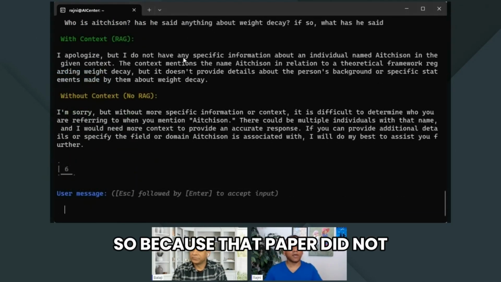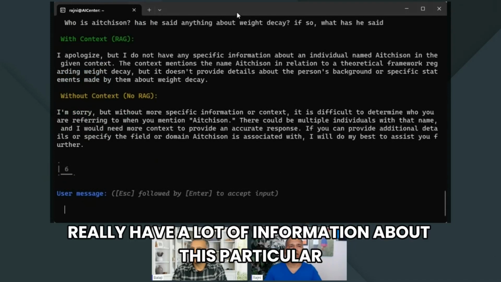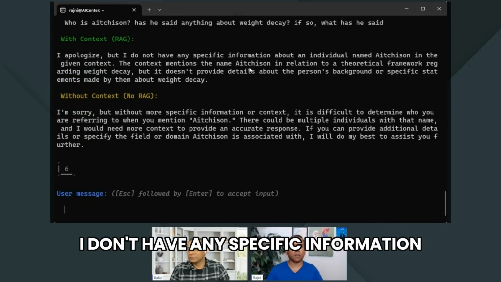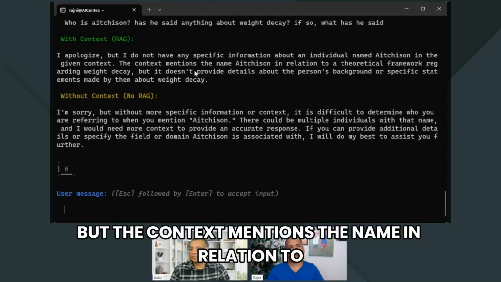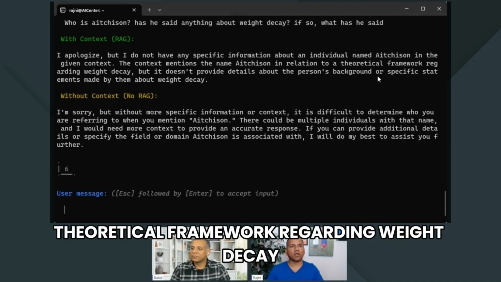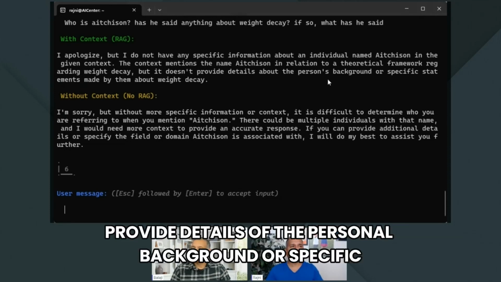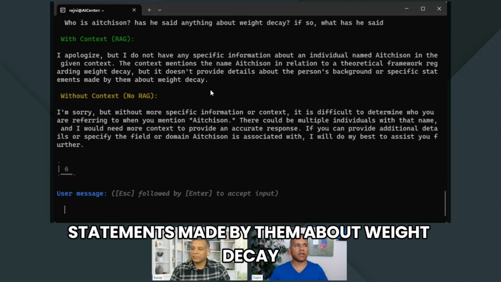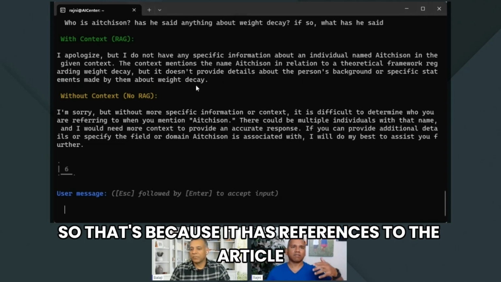Because that paper did not really have a lot of information about this particular person, it says, "I don't have any specific information, but the context mentions the name in relation to a theoretical framework regarding weight decay, but does not provide details of the person's background and specific statements made by them about weight decay." That's because it has references to the article.